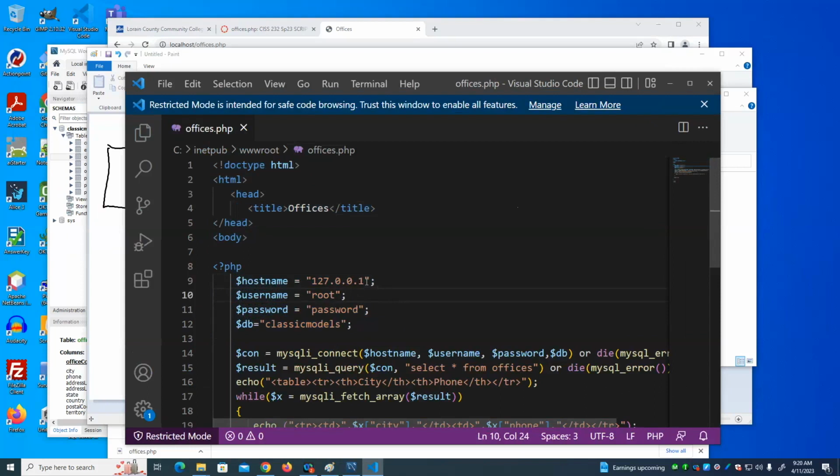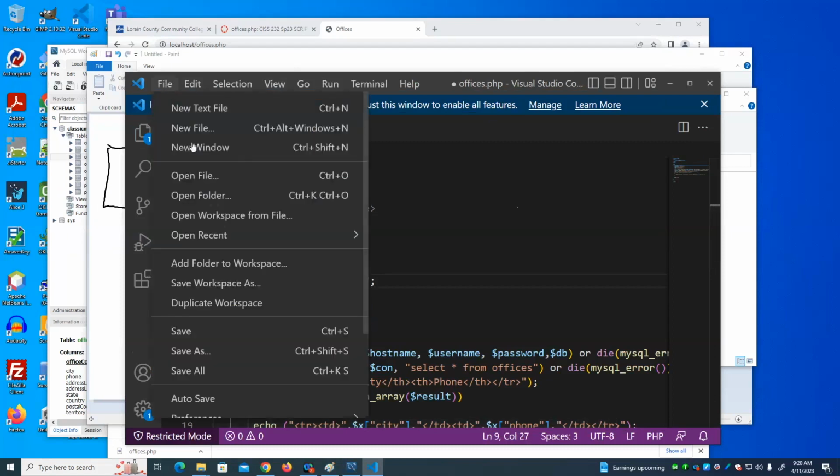The host name is either the name or the IP address of the database. You could put 127.0.0.1 or localhost. Both of them mean that the MySQL database is running on this machine, and it's the same machine as the web server.